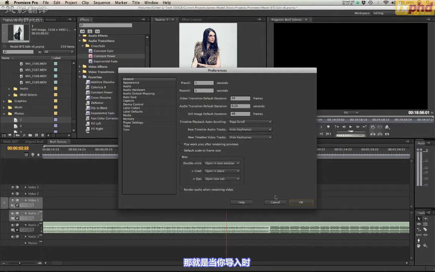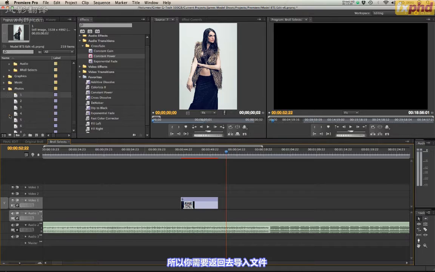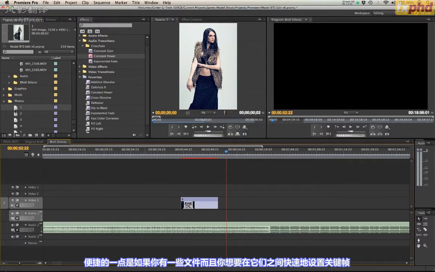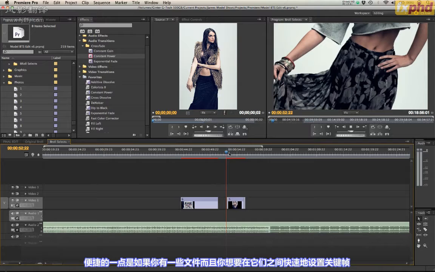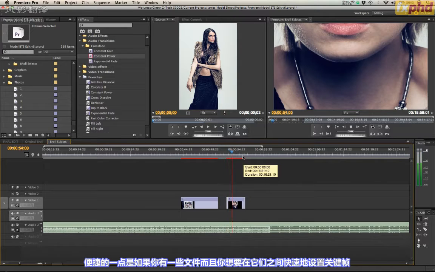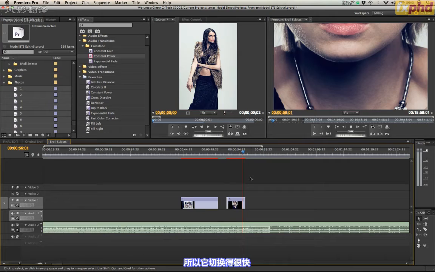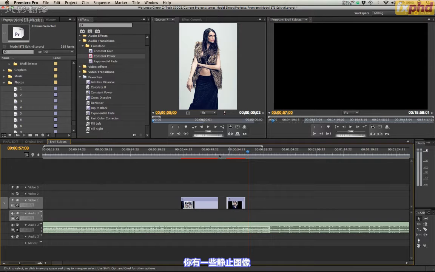Oh, you know what that is? That's when you import it actually. So you have to go back and re-import the files. But one thing that's handy for is if you have a bunch of files and you just want to do a quick piece between them, so it just cuts real fast. And you had a bunch of stills. It's best to change those before you import them, and then you'll be set. But either way, you can drag it around.